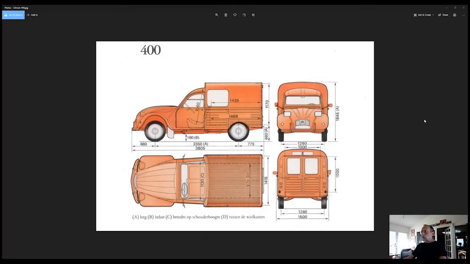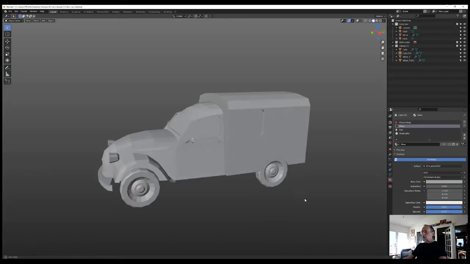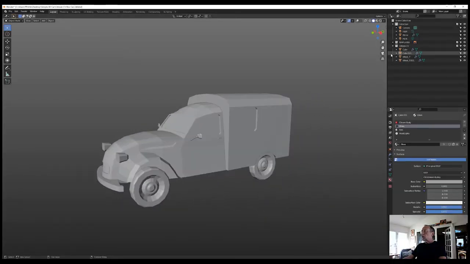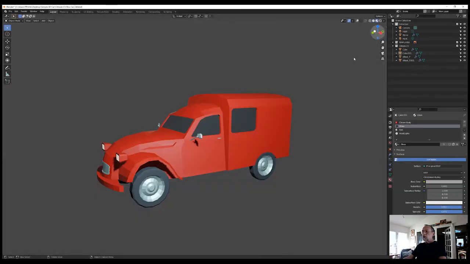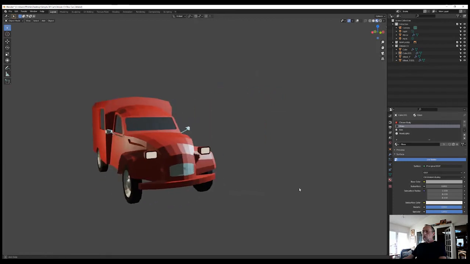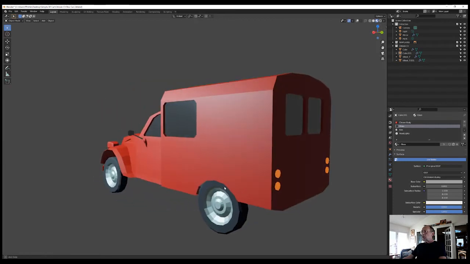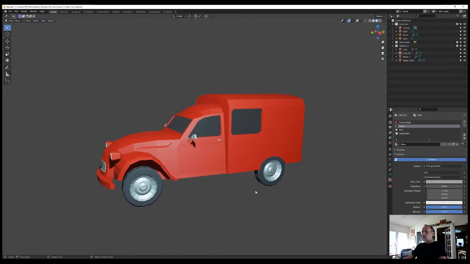In this tutorial we will be modeling a low poly Citroen 400 based on these templates that I will provide, and the model is going to look just like that. We will apply a few materials to it, some emission materials, and we keep it relatively simple.